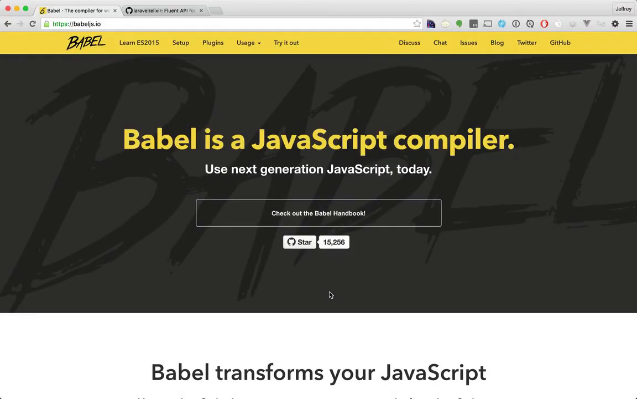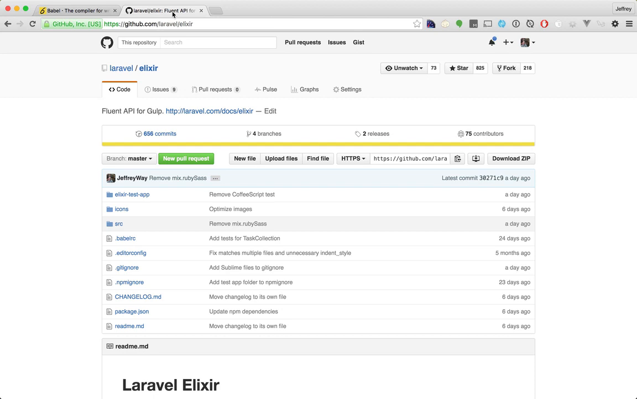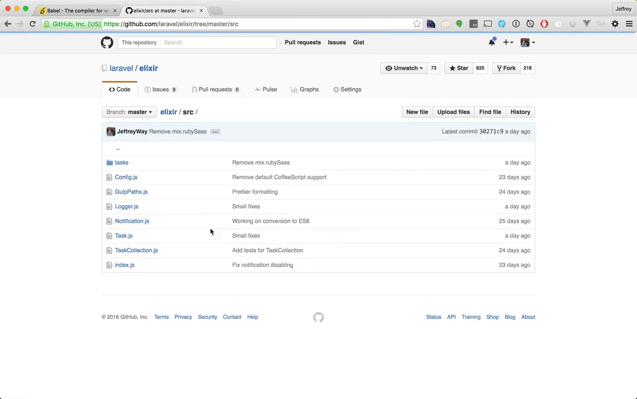Okay, so I call this series ECMAScript 6 Cliff Notes. As quickly as we can, I'm going to get you up to speed on all the new cool stuff you can do. As a quick little example, you may not know this, but Laravel Elixir has tons of JavaScript within it. So let me show you some of the stuff we're able to write now.